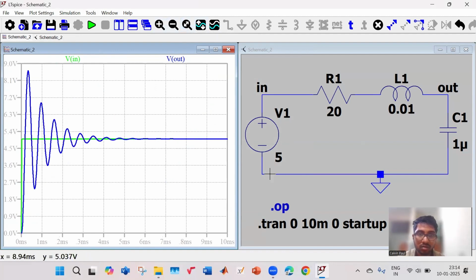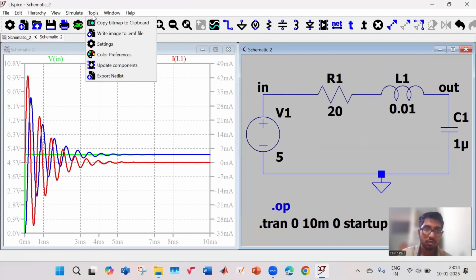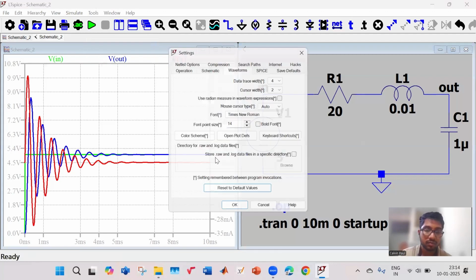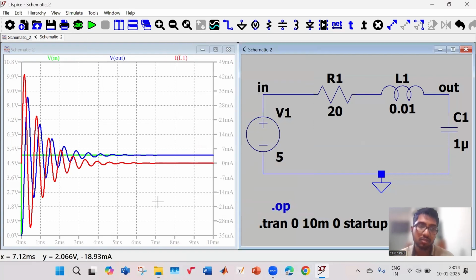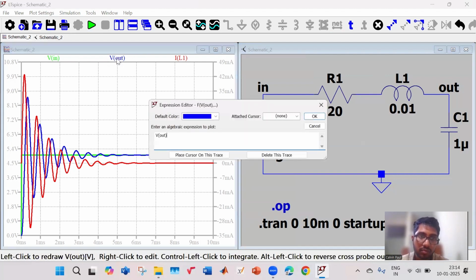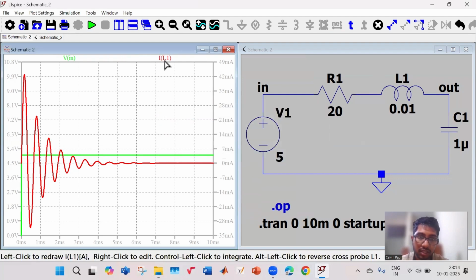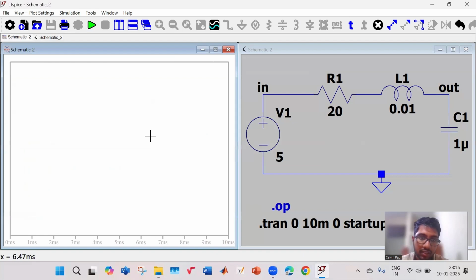Okay, so this removes the inductor current waveform altogether. Let me go to the settings. The font size back to... Okay, so this is the response. So now here all the curves are in one point. If we don't want this, all right. So let me delete this trace, delete the inductor current, input voltage also I'll delete.